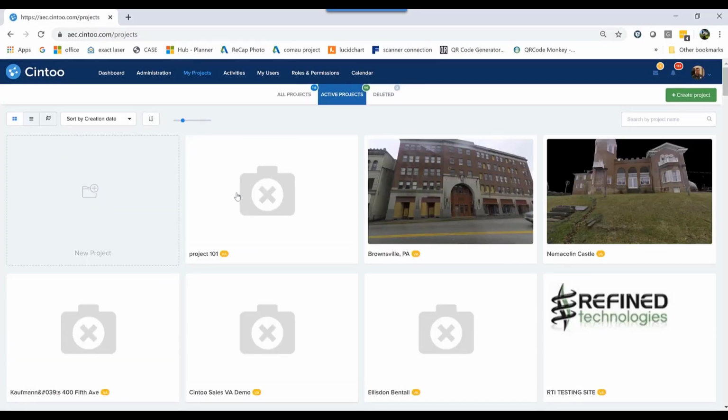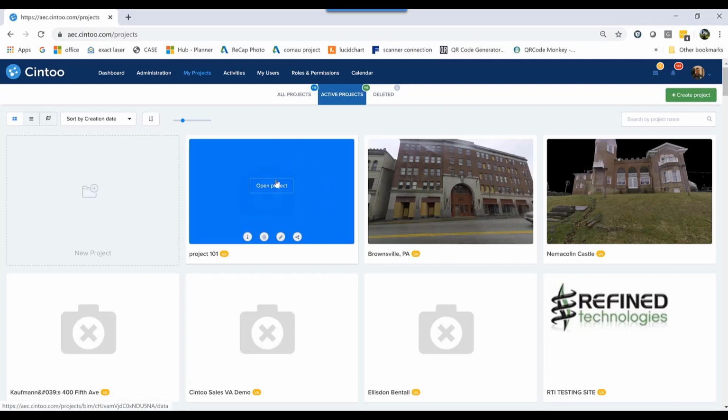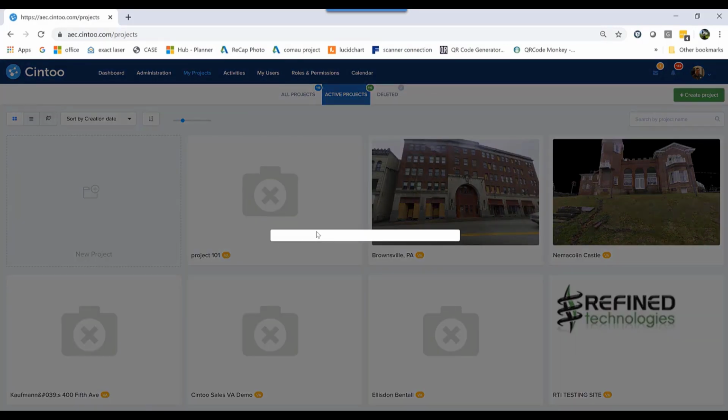All right. So project's been created. We can open our project here. Now there's a few buttons on this surface screen here. So our details about our project, just any information that we've input.